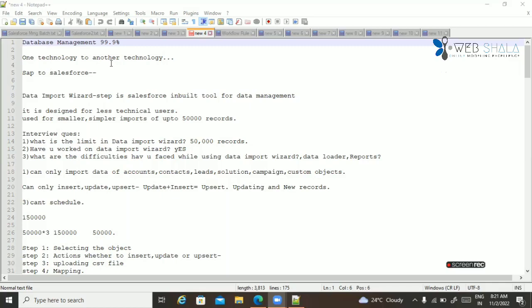All these three are interview questions. Have you worked on data import wizard? It is a normal question, so you will be saying yes. And what are the difficulties you have faced while using data import wizard? So data import wizard, data loader, and reports.